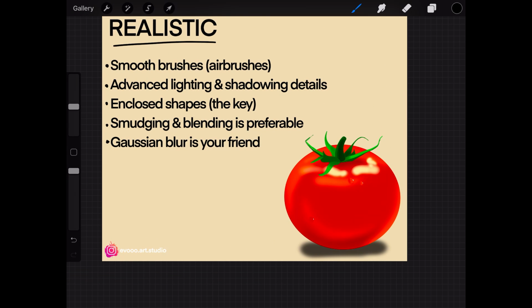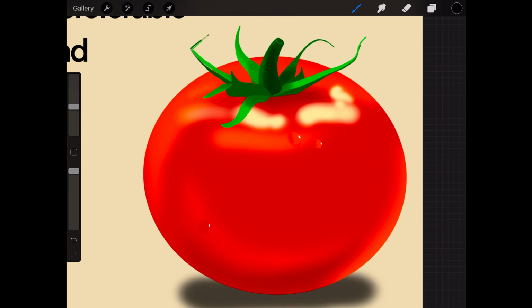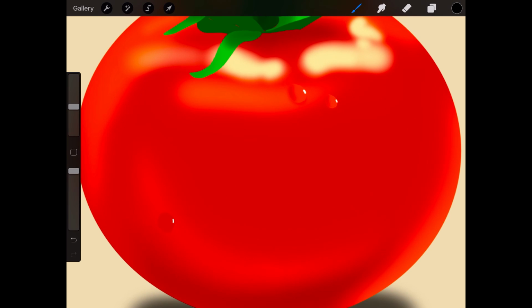The other key feature here is smudging and blending. It's very preferable. This is exactly what is going to give you the 3D look, where you see darker areas and lighter areas. The light is there, and the shadow is at the bottom, but it doesn't really look like a shadow. It looks like part of the tomato, but it's actually a shadow.